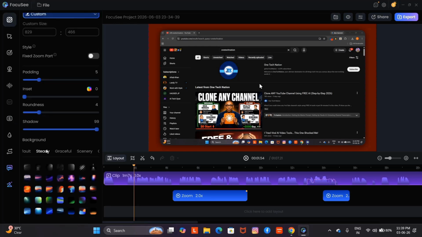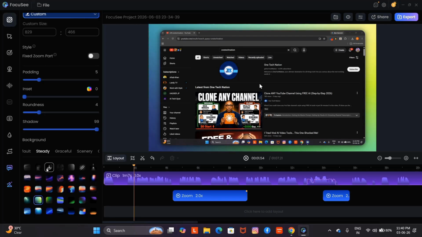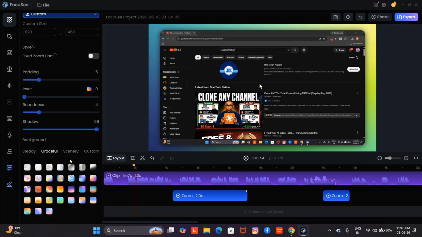When you go to the library section, you can see multiple background options that you can download and use in your videos. Simply click on the download option and it will start downloading. As you can see, we have downloaded a gradient background and it has automatically been applied behind our clip. When we click on graceful, we get even more gradient backgrounds like this one, and I think this one looks really cool behind our clip.